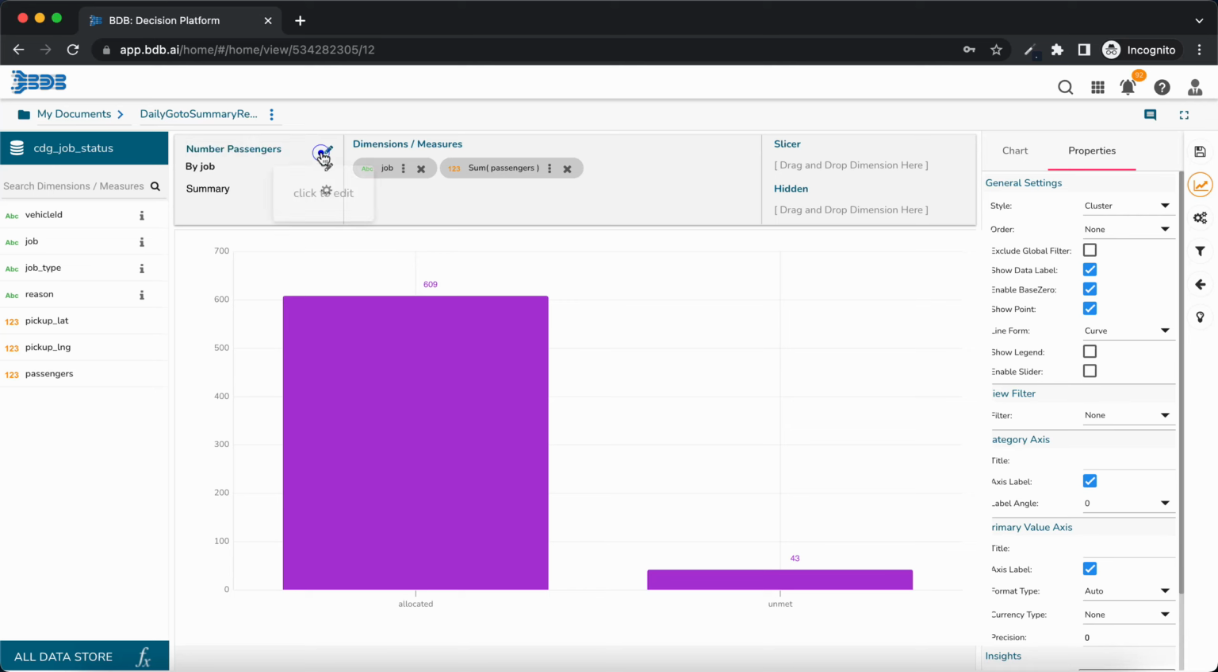by job, and if I want to have a summary of it, I can just enable the summary and measure. I'll go for passengers, let it be sum, and done. So here you can see the total of 609 plus 43. And if I want to change the color of this, I can change the color directly. Apply and save. So these saved changes will be there.